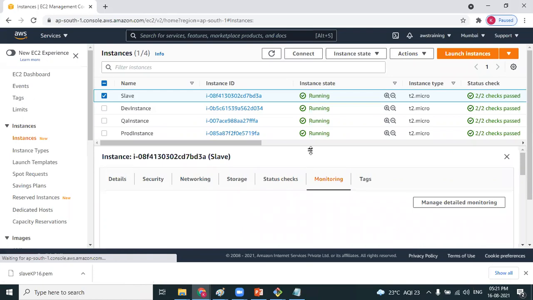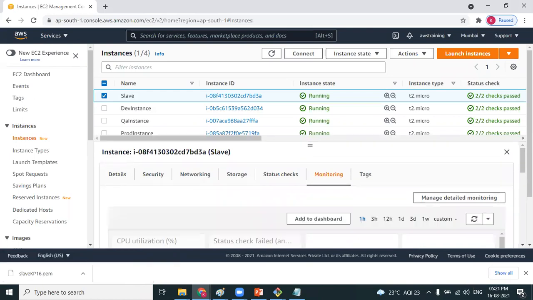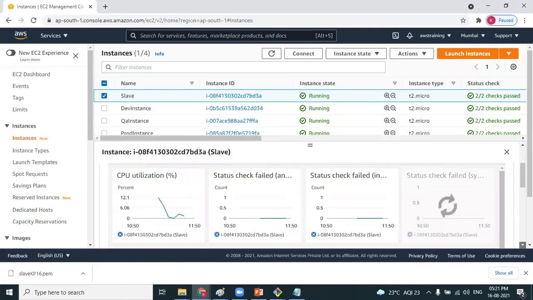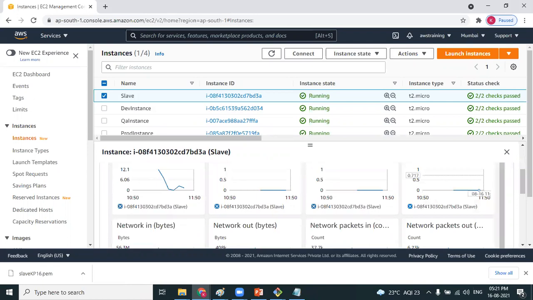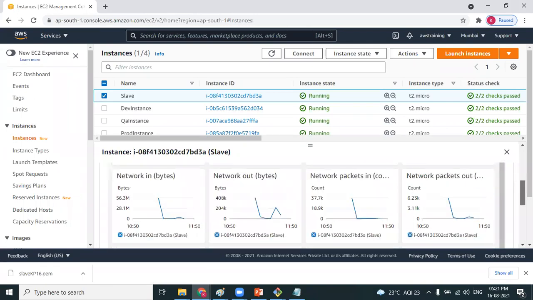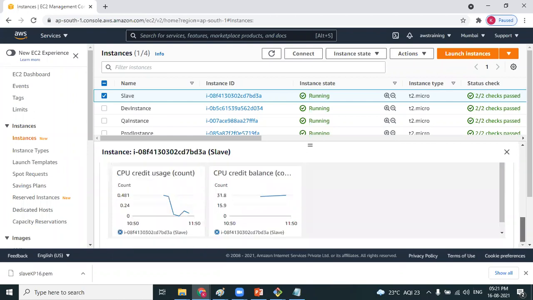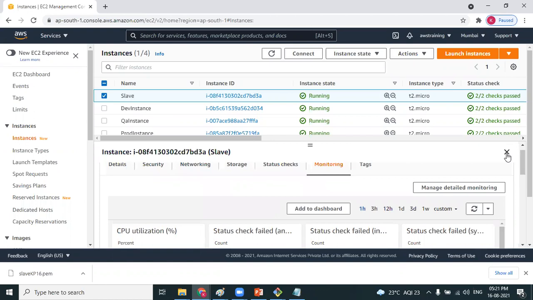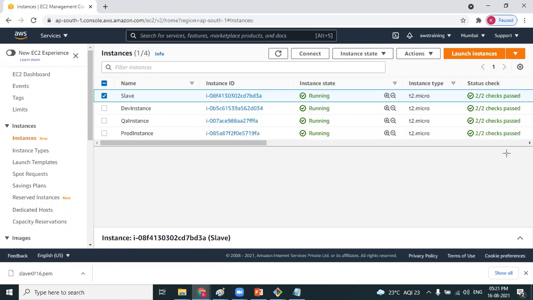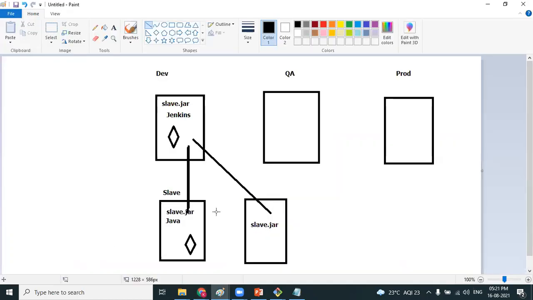Right now, the metrics are not getting updated. You can see here CPU utilization, how many network packets are going in, how many are coming out. You can get the complete monitoring information for an EC2 machine. If the slave machine is also becoming busy, then create one more slave. That's not a problem. By default, AWS provides a monitoring service using which you can monitor the hardware utilization of any EC2 machine, whether it is dev or slave. Fine, that's all.